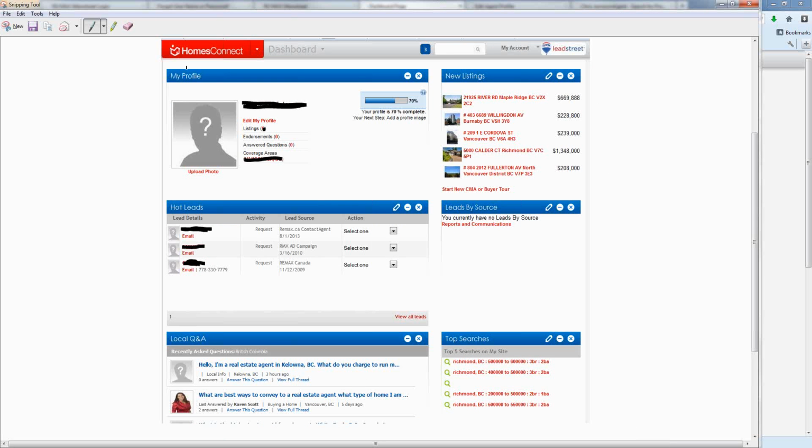And the dashboard looks like this. It has widgets on it that you can modify. So these widgets are fully customizable. If you don't like the profile one, you can just grab it and move it. You can delete it. You can add widgets.